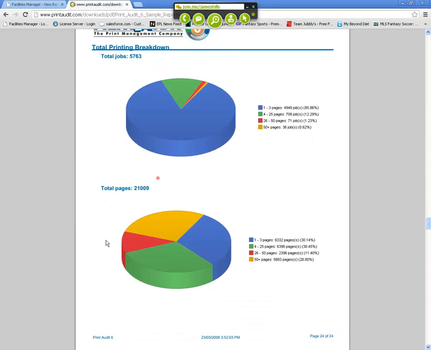Now, I'm just going to show you this report here. So in this report here, you can see that there were 5,700 jobs printed, right? 85% of them were between 1 and 3 pages. So the vast majority of the jobs were between 1 and 3 pages. But when we take a look at the total volume, 21,000 pages, those 1 to 3 page jobs only accounted for 30% of the volume. So a very high percentage of the jobs, relatively low percentage of the volume.